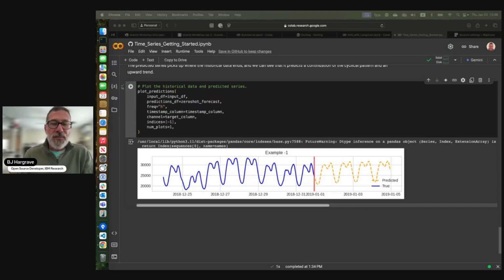There are some other time series examples up there in the Granite Cookbook, in the IBM Granite Community GitHub repo. Check them out. Also go to the ibm.com/Granite website and find the time series stuff, and there are pointers on there to lots of other examples and use cases for the time series.